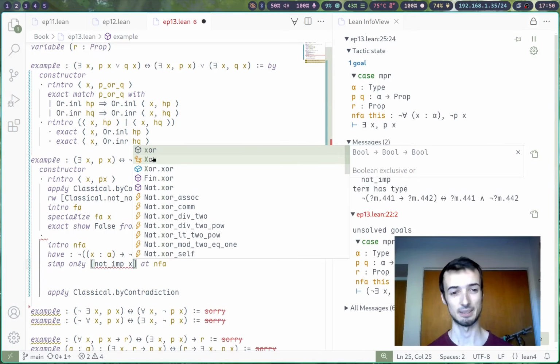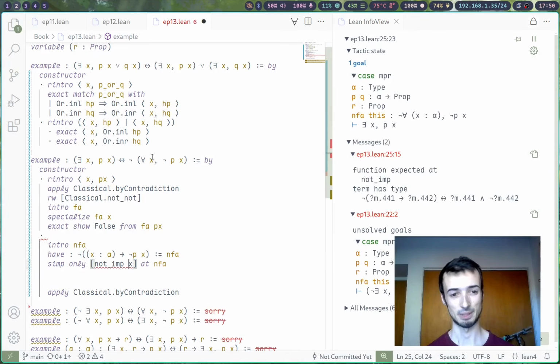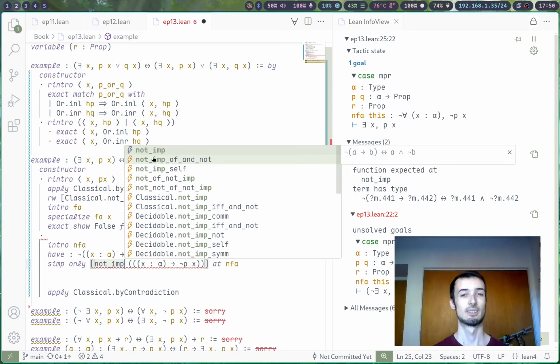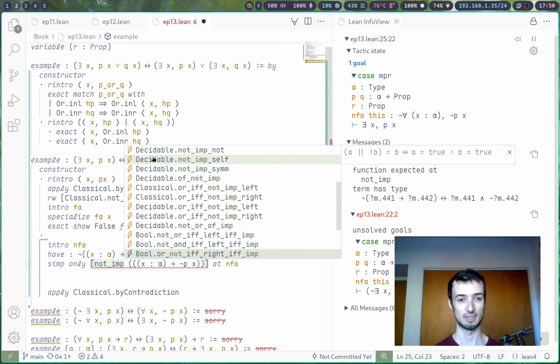Maybe we can specialize it with X. I'd specialize it with this whole thing. Get rid of the not. Yeah, this is weird. So we have a lemma. Lemma says not A implies B can be rewritten as A and not B. Is there one for all? I don't see anything for all.